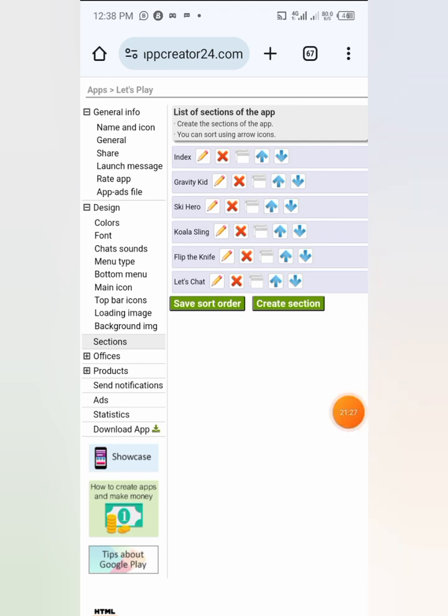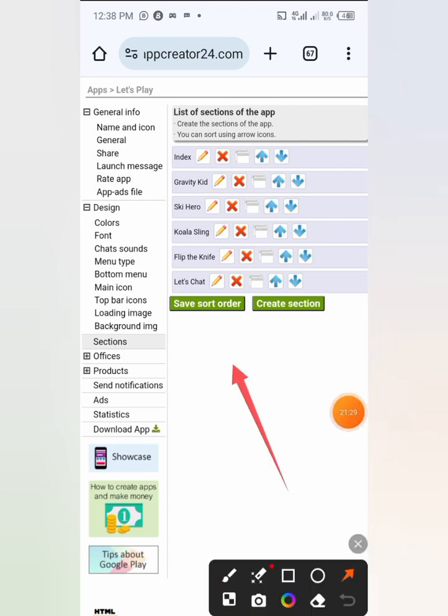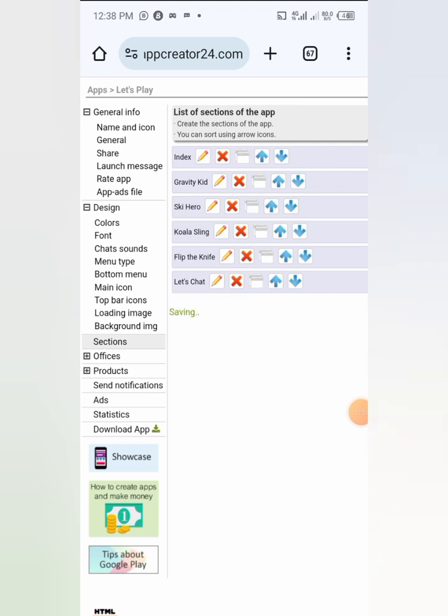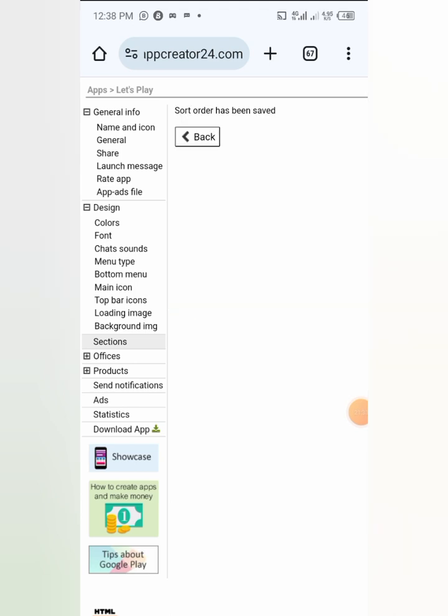Then when I'm done with that, now I'm going to come here and click on save sort order. When I click on save sort order, that is going to be sorted out for me. Basically, that's all I have to do.